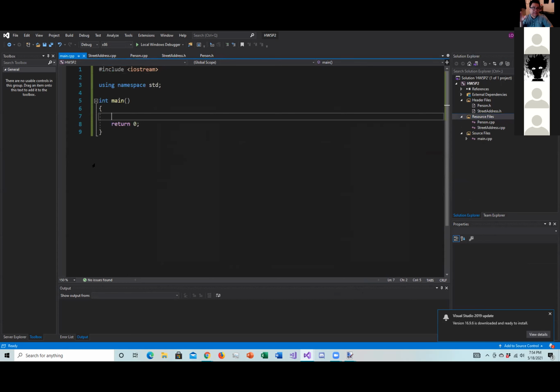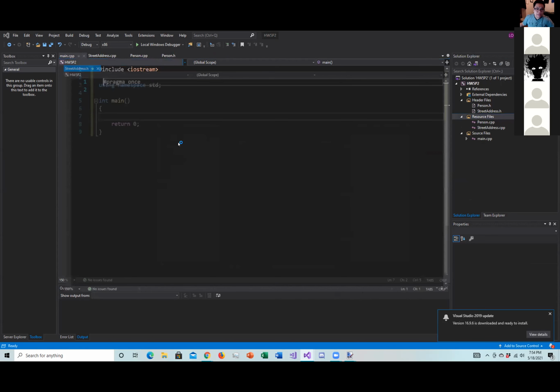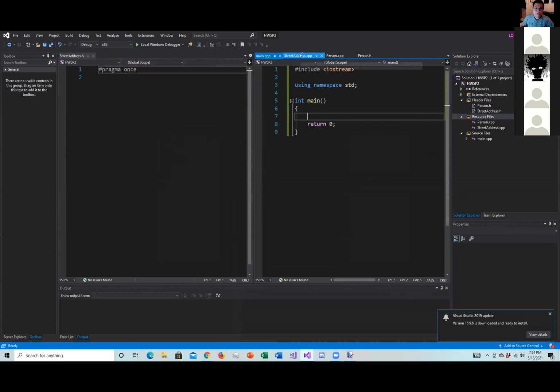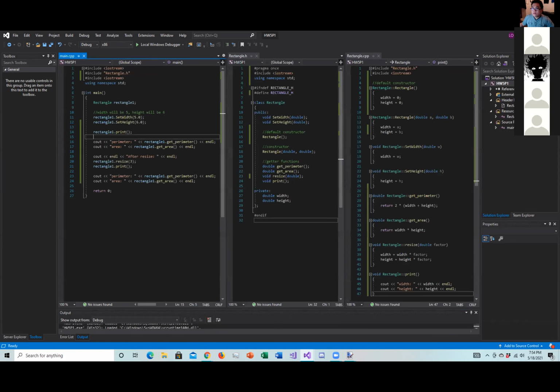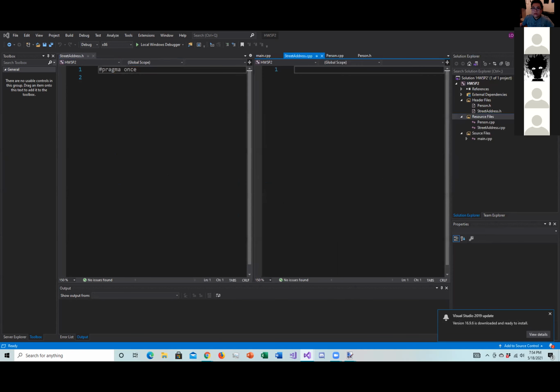So because street address is going to become a member of person, obviously we need to write the class street address first. So I'll put street address.h and dock it over here. I'll put street address.cpp over here.